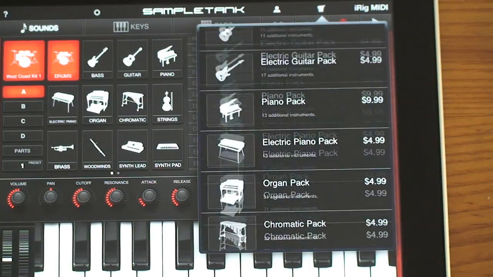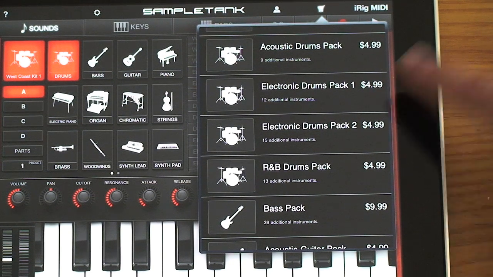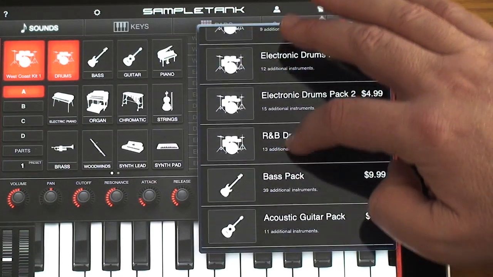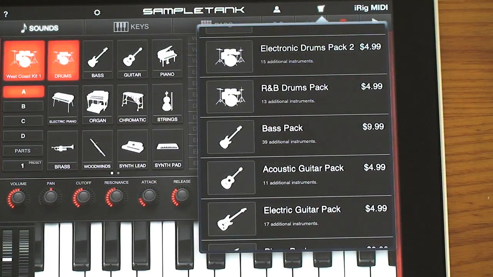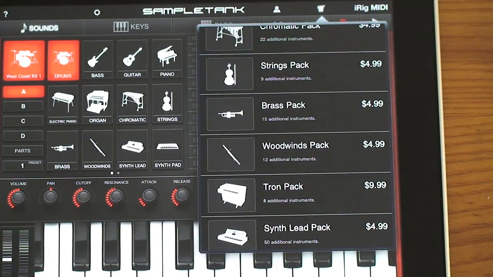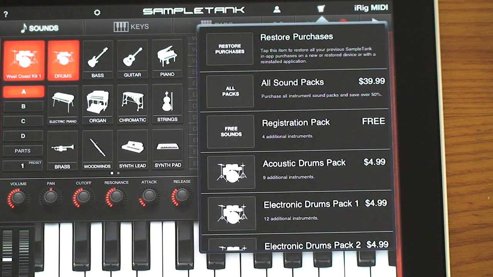For example, for drum instruments, you can buy the acoustic drum sound pack, 2 electronic drum sound packs, or the R&B drum sound pack. For guitar instruments, you can buy the electric guitar sound pack or the acoustic guitar sound pack. There's also the Tron sound pack, containing samples of the classic tape-based Mellotron keyboard that add these instruments to the strings, woodwinds, and vocal categories. There's also an All Sound Packs item in the shop that allows you to purchase all of the instrument sound packs at a greatly discounted price from buying them individually.